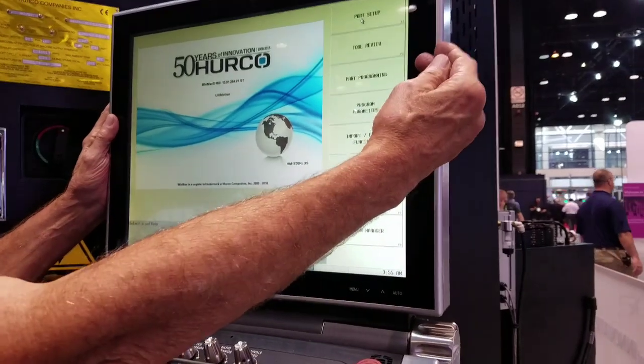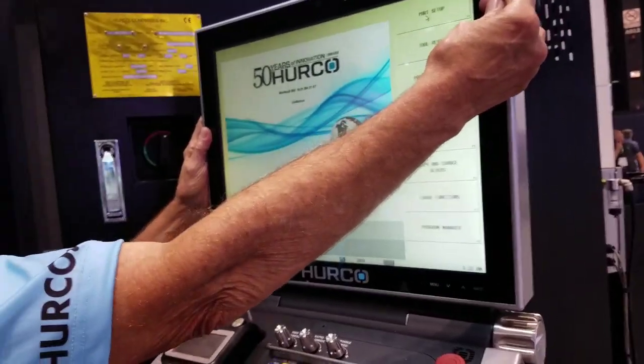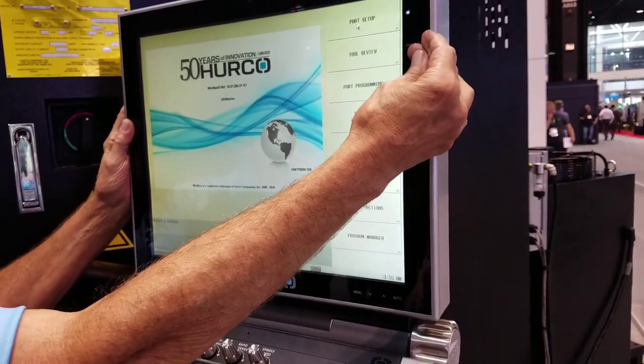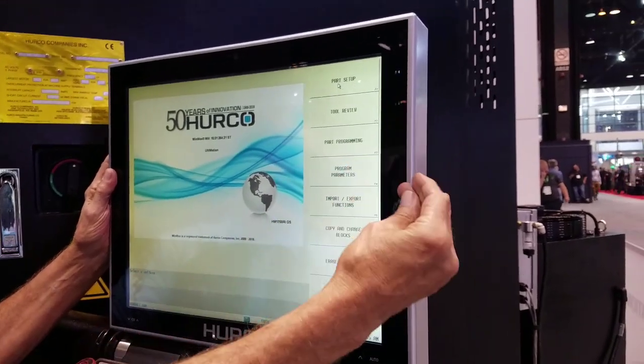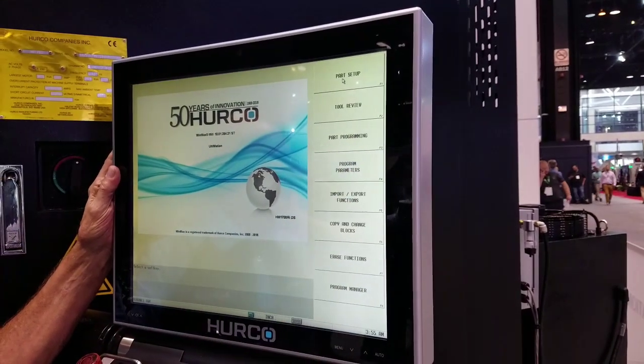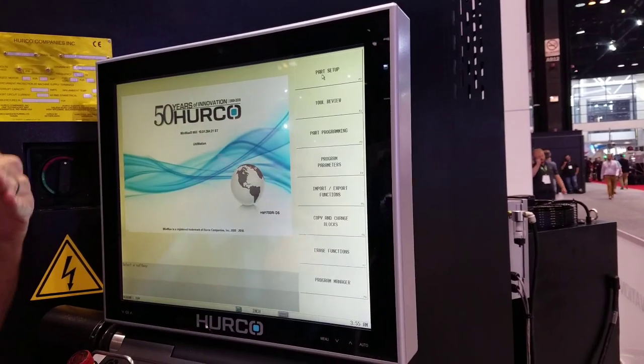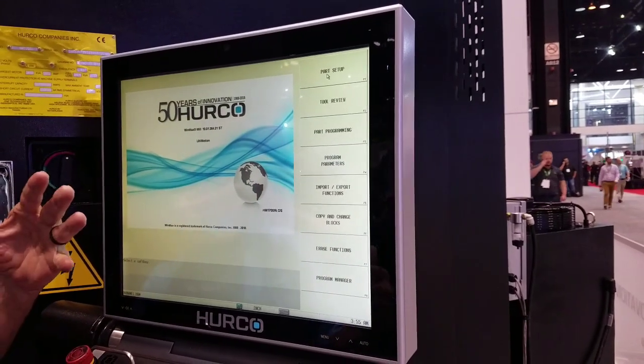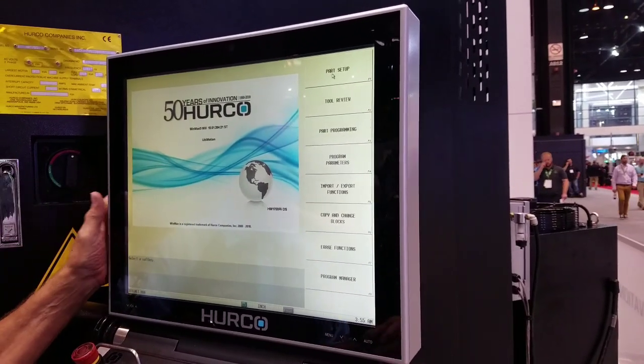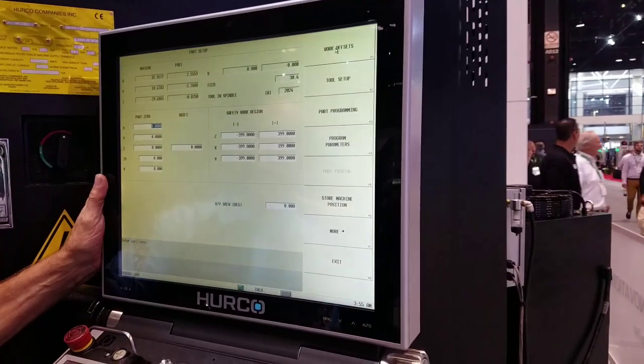We've got it set up. You want to do your part setup, tool setup, or tool review, and then actually get into the part programming. Those three things in that order helps you with the graphics and all that. So I go to part setup.